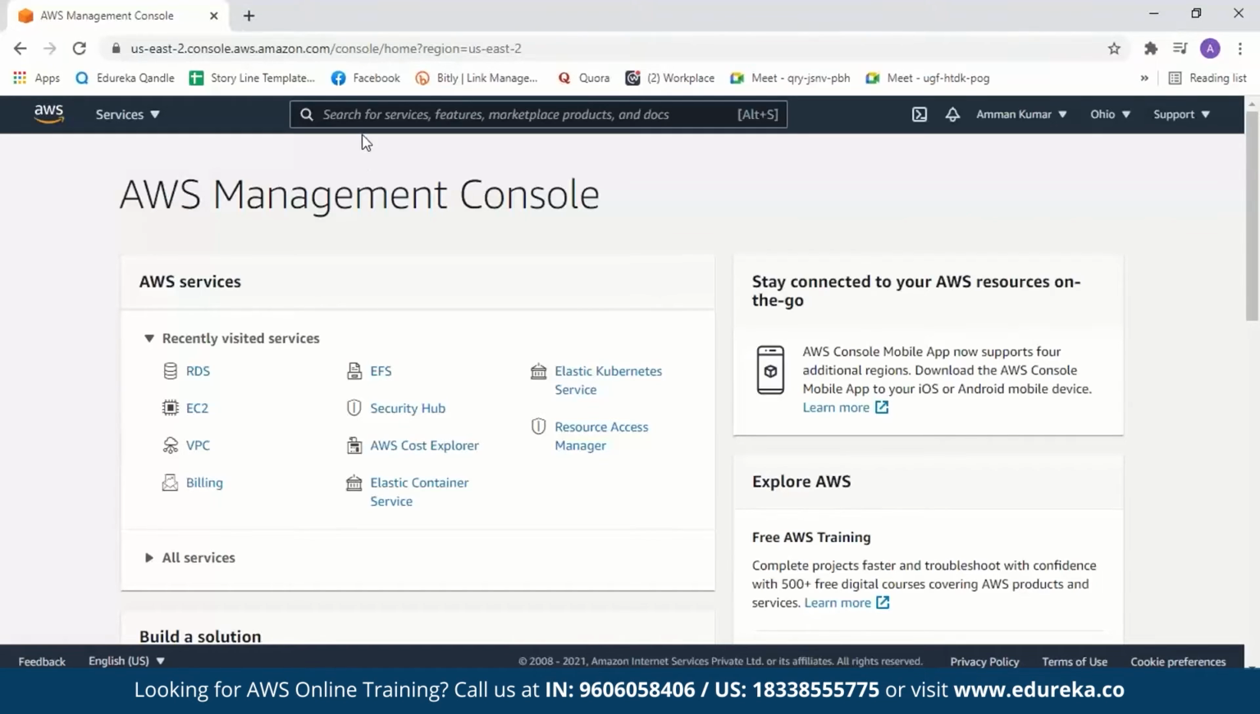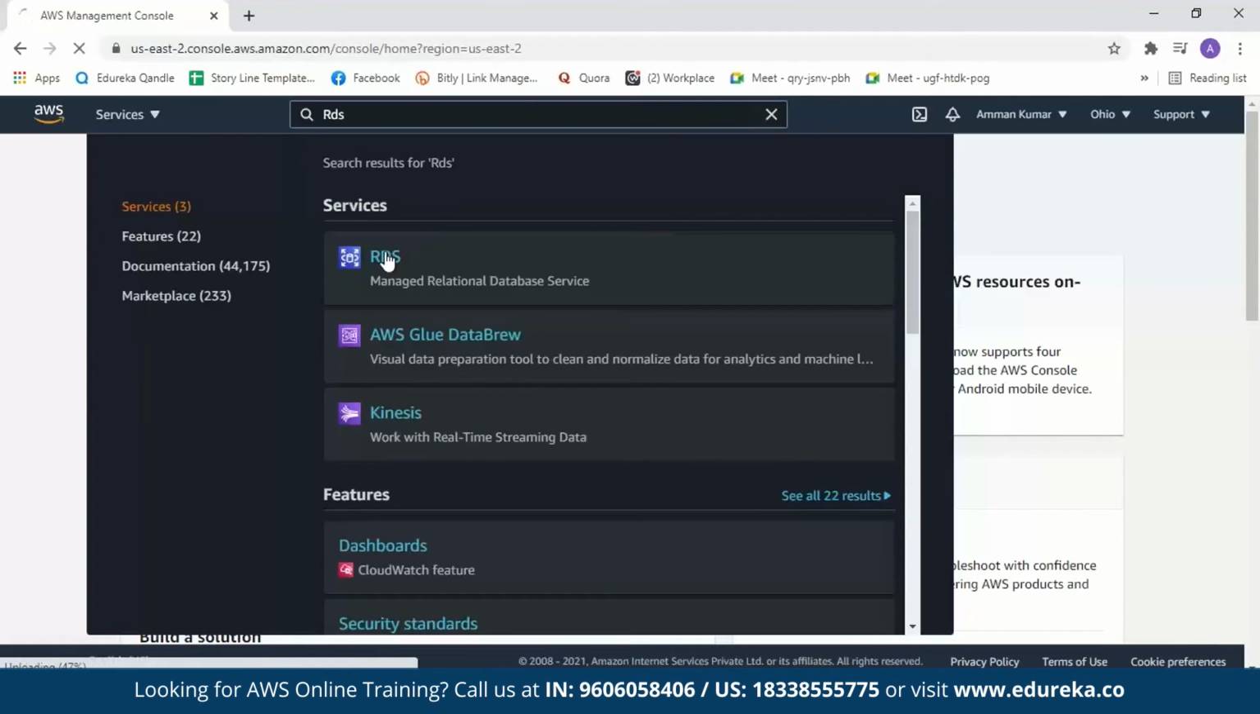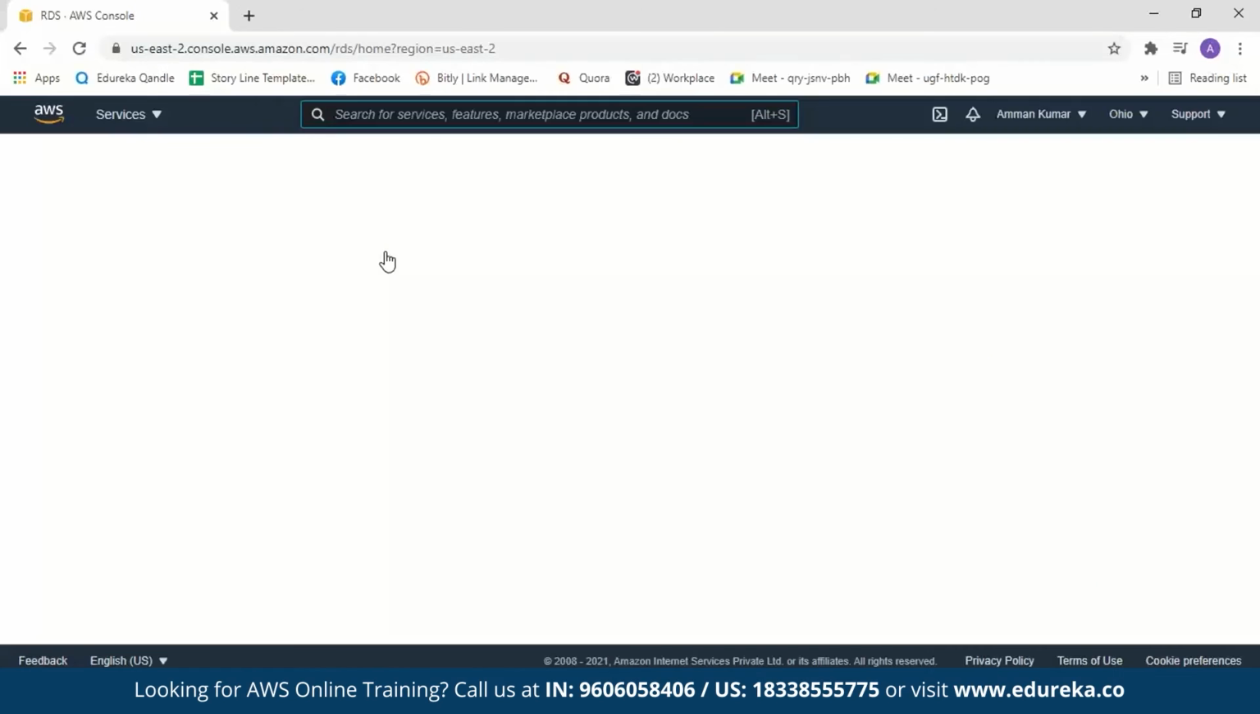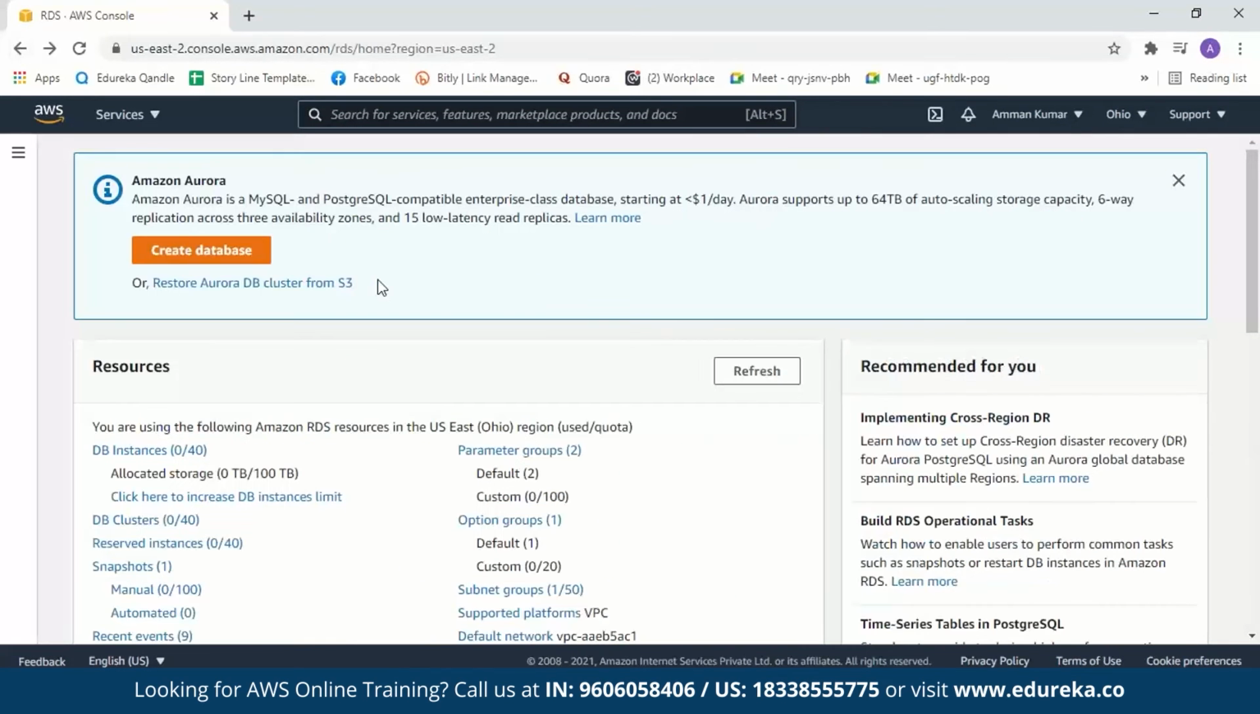Now let us search for RDS. As you know, Aurora is one of RDS database engine. So we click on RDS. Now let us click on create database over here. Now if you already have an Aurora DB cluster in S3, you can just restore it if you want. But in this case, we do not have an Aurora DB cluster in S3. So let us just create our database.